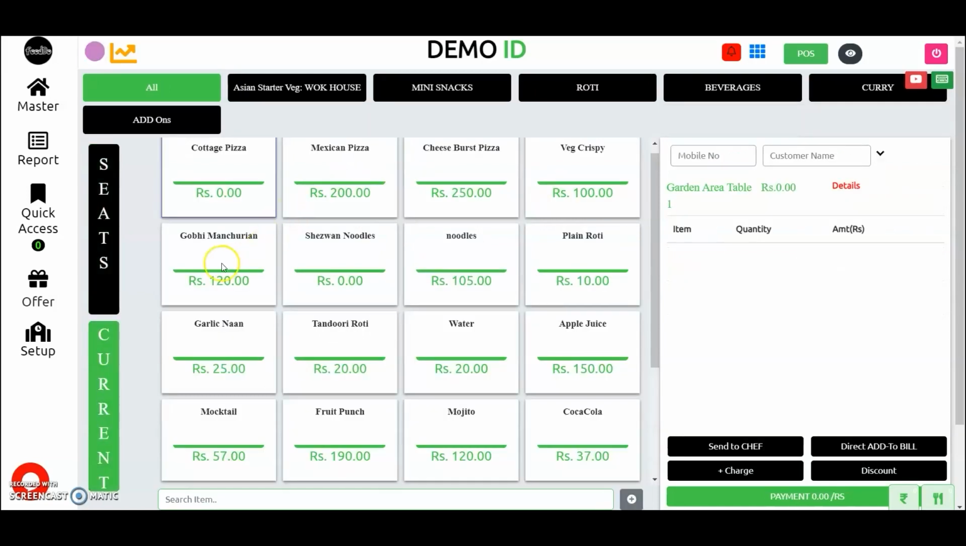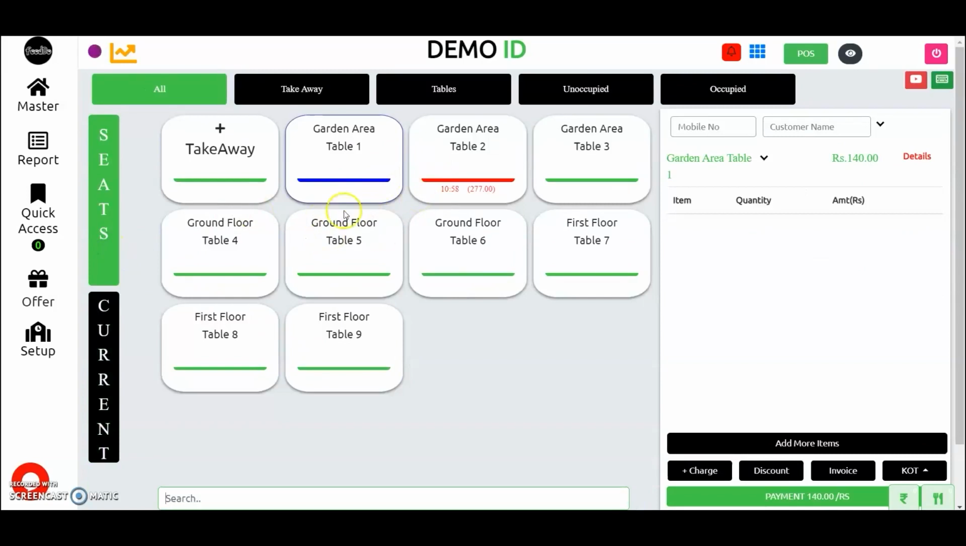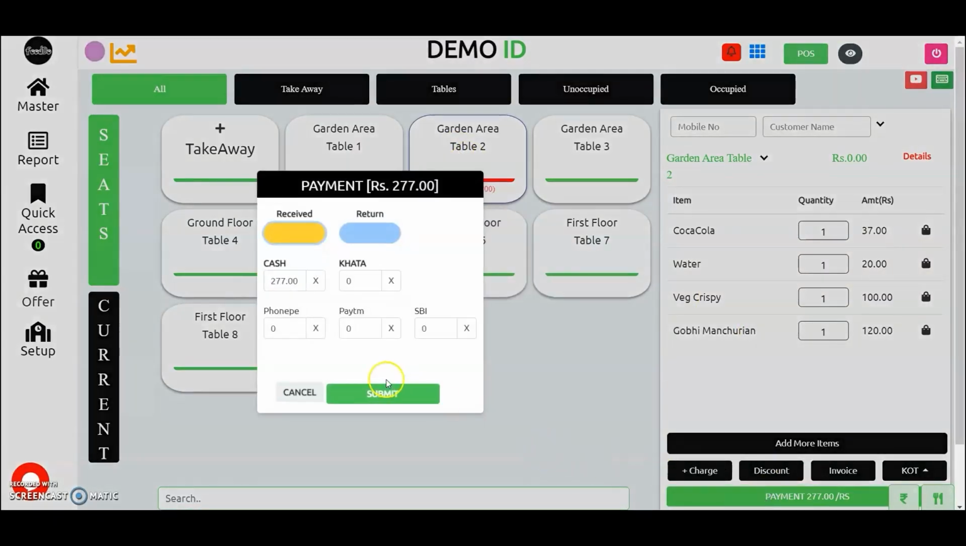We get all the features in this. We can do billing in multiple tables at a time. We can keep one table on hold and we can do billing on another table. Also there is a feature of fast mode billing. Now, if you want to settle payment of rupees 277, we will click on payment rupees 277. Then, we will get payment options.